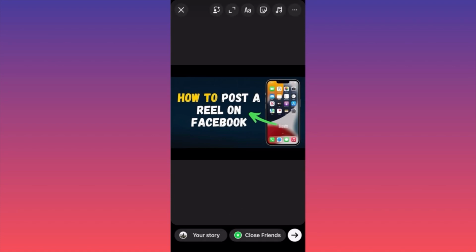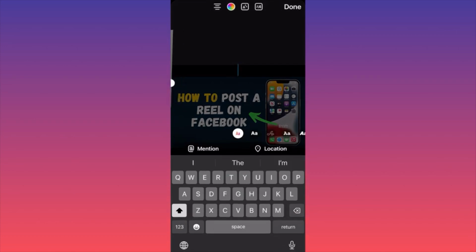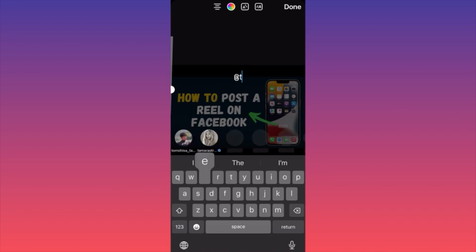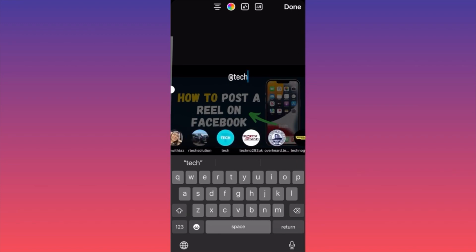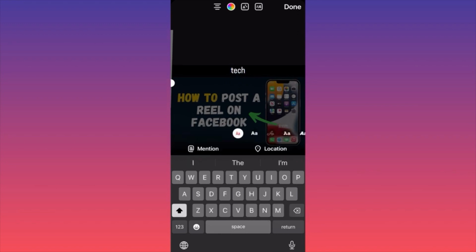What else you can do is tag multiple people. Just simply go back to the double letter icon on the top, and then click the mention again, and you can mention someone else. For example, something like tech reviews or a tech related channel or anything related to it. This is how simple it is, guys, to find someone, tag them on Instagram story and simply create your story.